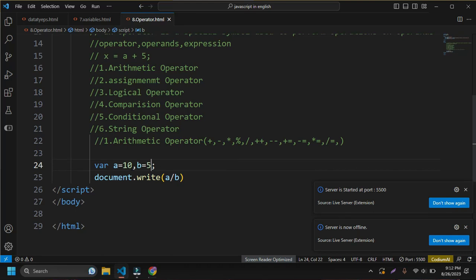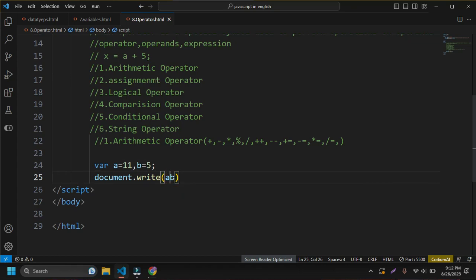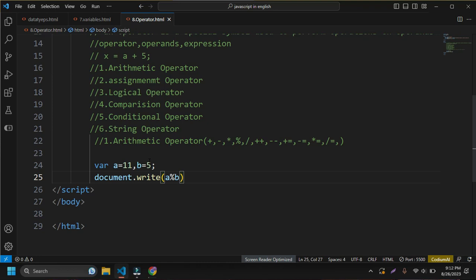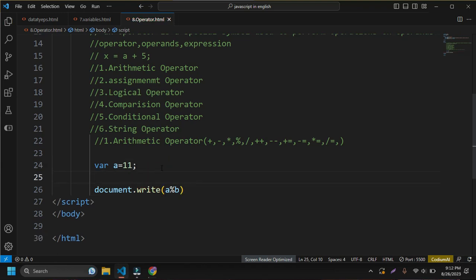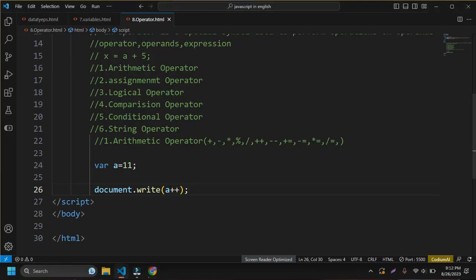And if I want to use the modulo operator, and I type here 11, and use a remainder b, then I got 1 as the remainder. 5 into 2 is 10, and the remainder is 1, right? Okay, and if you talk about the increment operator, then I remove this b from here, and type here a plus plus, this is the post increment operator, and I got 11 again here. It means it doesn't increase here.